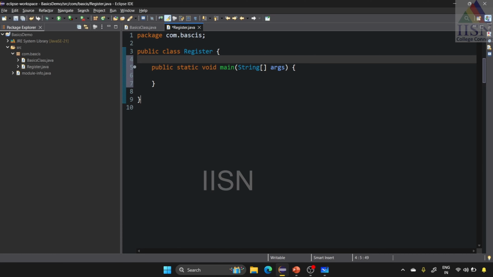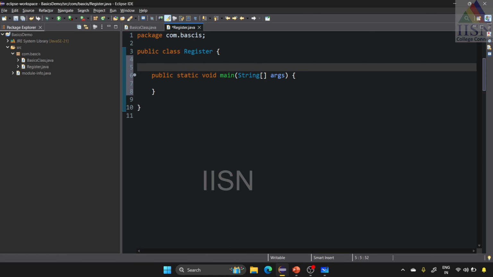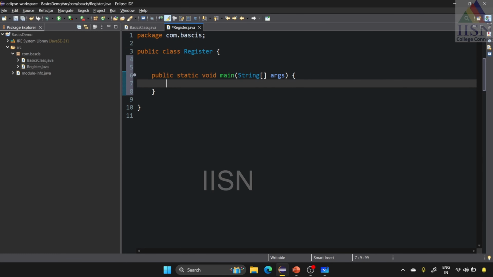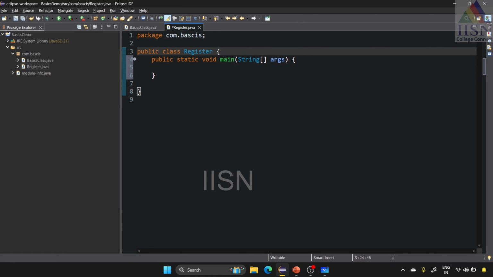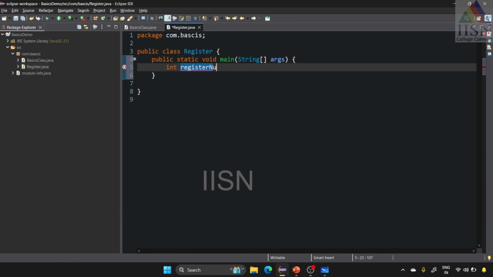Here I'm going to create three different types of variables. The first one is the register number. As we are not going to get the input from the user, we are going to store the values in the variable itself. As I already told, the syntax is access specifier. We are not giving any access specifier, so it is going to take the default access specifier, followed by data type and then variable name. Here I am going to assign the value 666 to the variable.